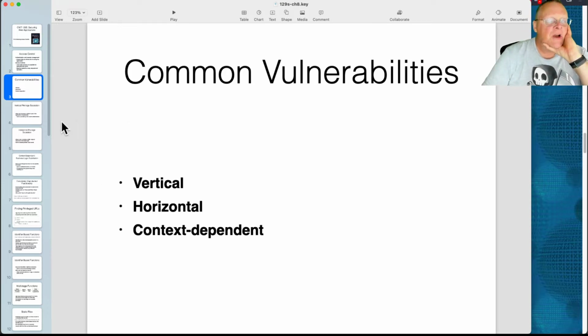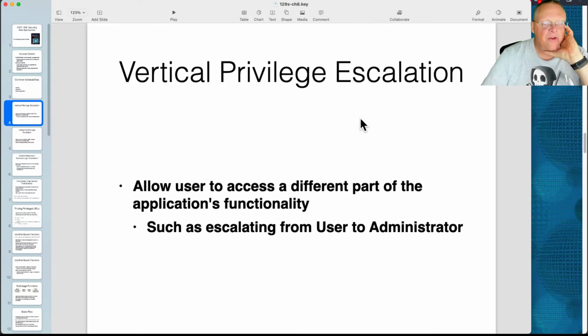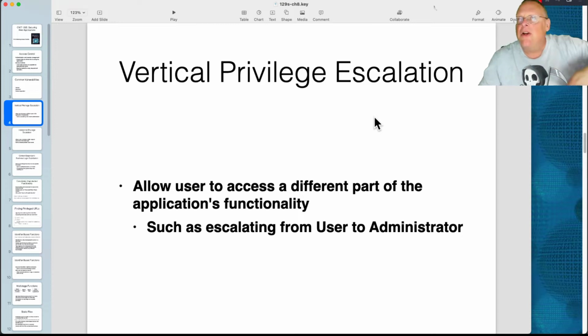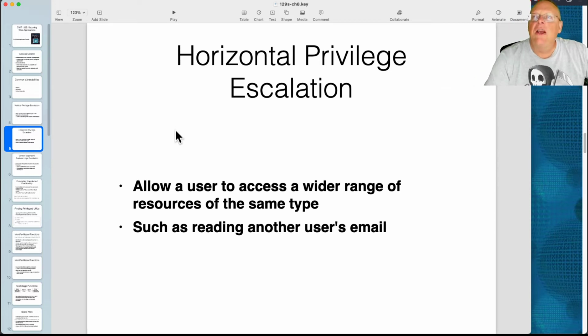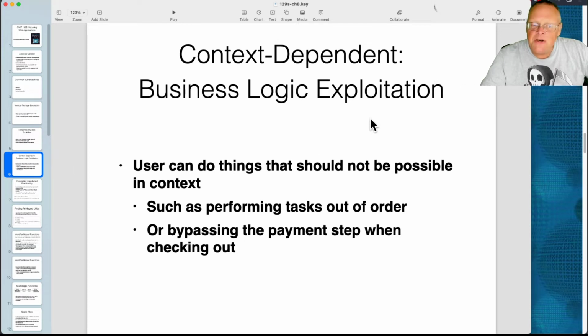So there are various ways this can go wrong. Vertical privilege escalation is the kind you normally think of, where you escalate from a user up to administrator. Horizontal privilege escalation is where you log in from one user to another user at the same level of privilege, which is, of course, also not good. Then you get in somebody else's email, somebody else's bank account, things like that. And then there's business logic exploitation, where it is not that you gain the identity of another user, but you do things you should not be able to do.